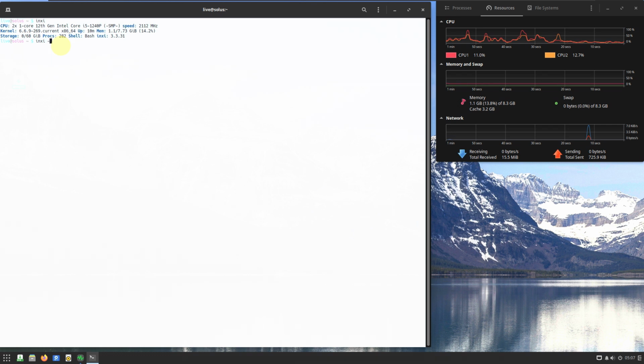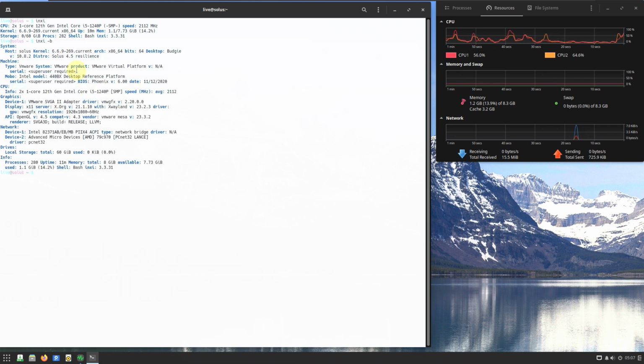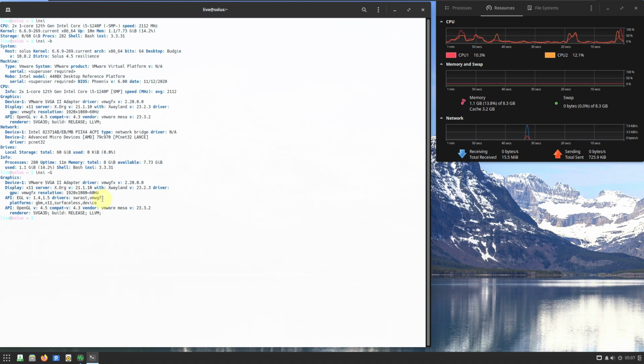So let me type in inxi -b. So here is the information. Just pause the video, or you can slow down the video in YouTube settings, playback, like I already mentioned. So let me type in another command, which is inxi -G. Hit enter. So this is the information.